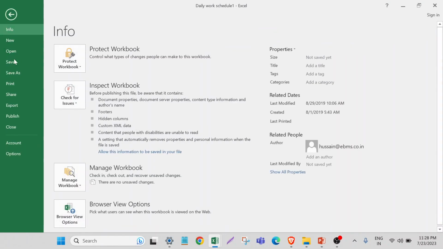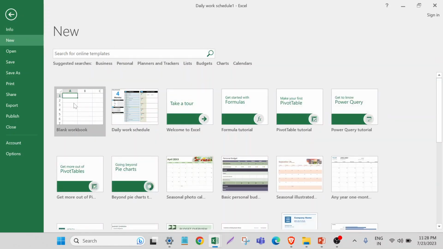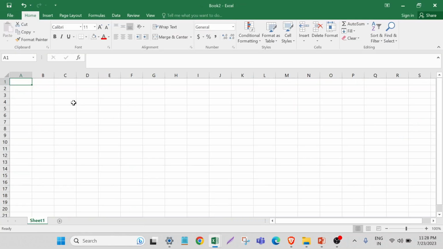For example, I'm going to New again. So you just click New workbook. The shortcut is also there to open a new one: just click Control N, and there also you can open a new Excel.